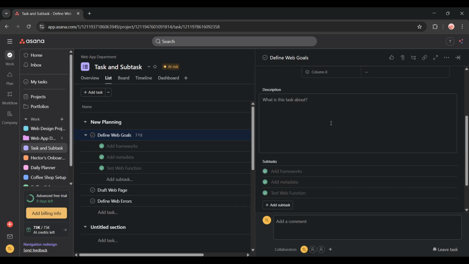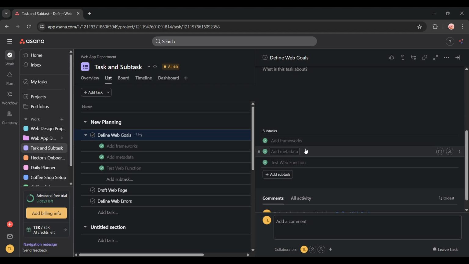task. Now locate the subtask you want to make a standalone task in the subtasks section. You'll see all the smaller tasks listed beneath the main task description. This is where the conversion process begins.